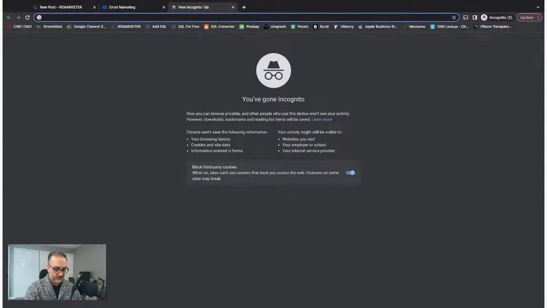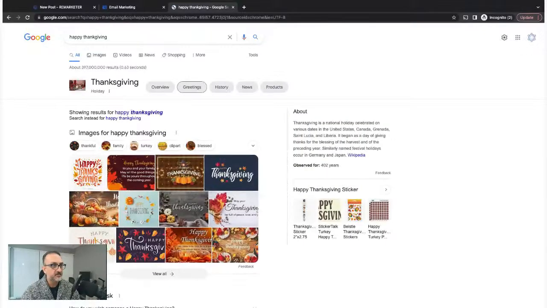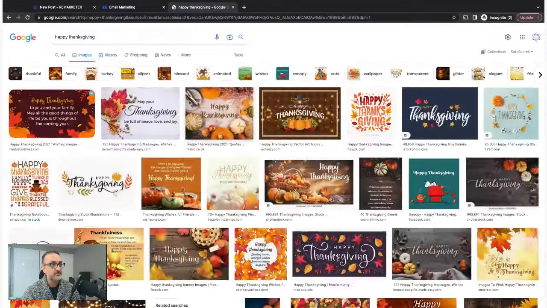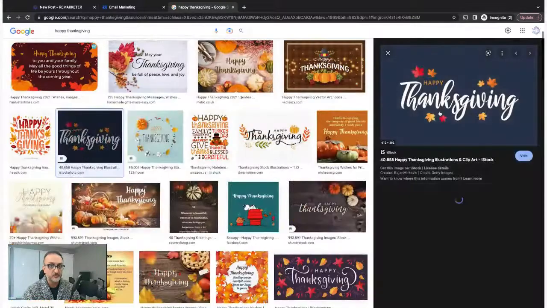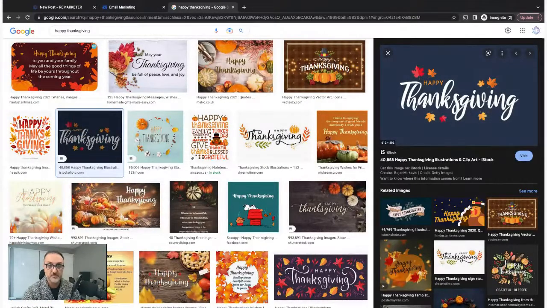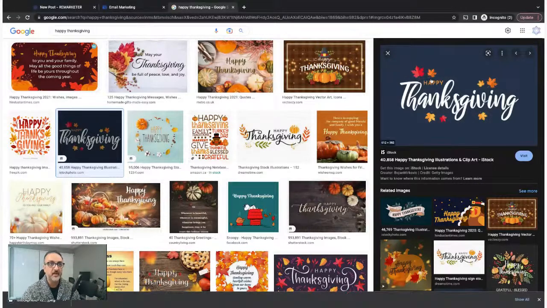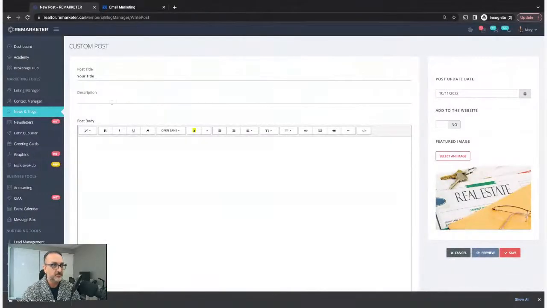So let me go ahead and download a custom postcard. Let's say I'm going to search for Happy Thanksgiving. Now, again, remember, you don't download stuff from Google. You have to have the rights to publish pictures. But in my case, I'm just going to do this because I'm not going to send it anywhere. I'm just going to show it to you guys. So I'm going to save the image. So that's my design. That's what I have created. All right, so this is what we're going to do.